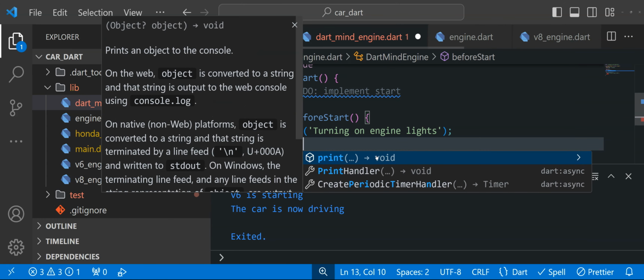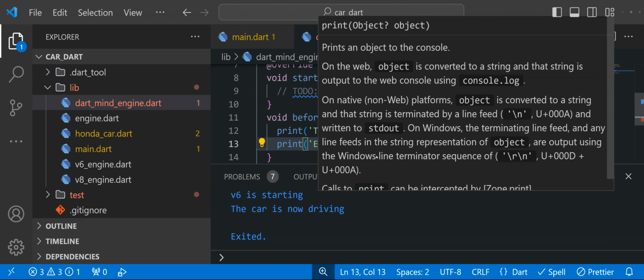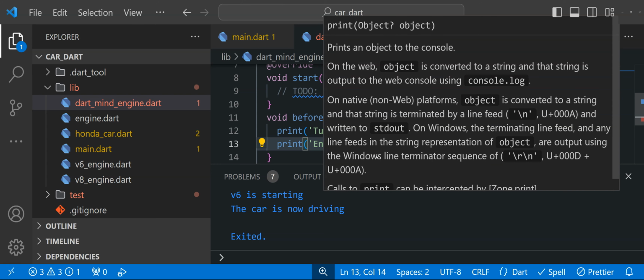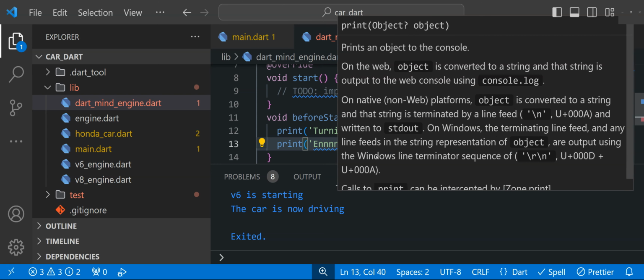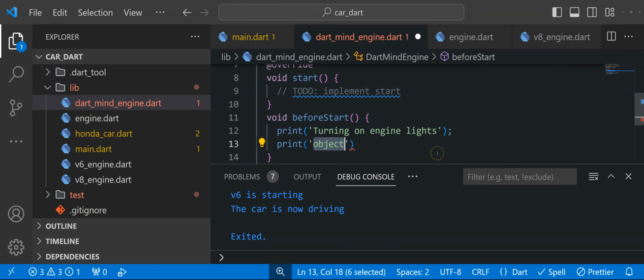Why is my end key falling out? I don't know. For some reason, my end key is falling out. Okay, let's go back.